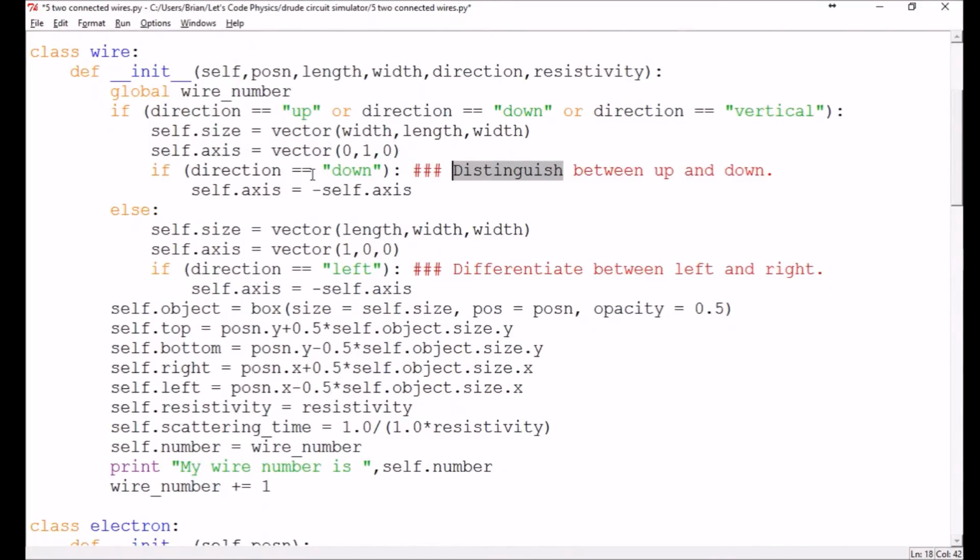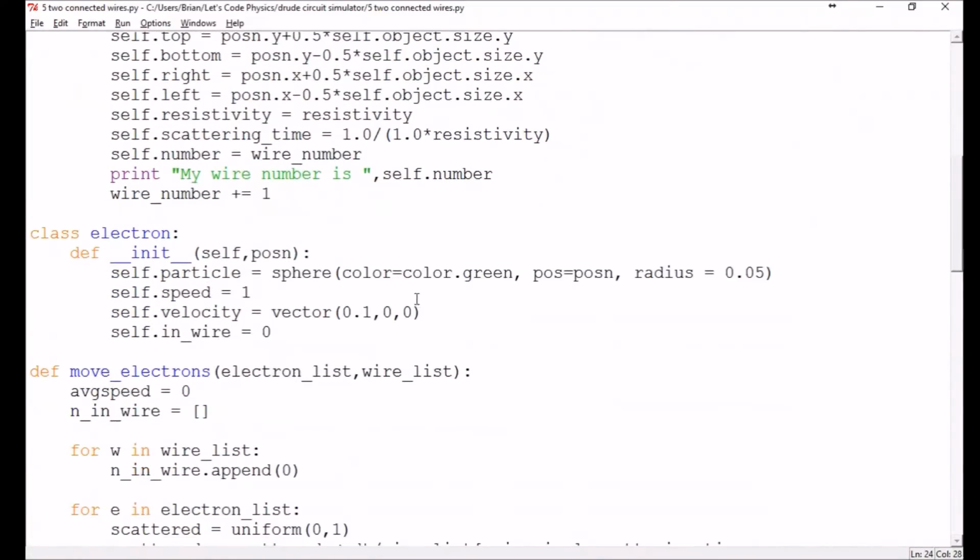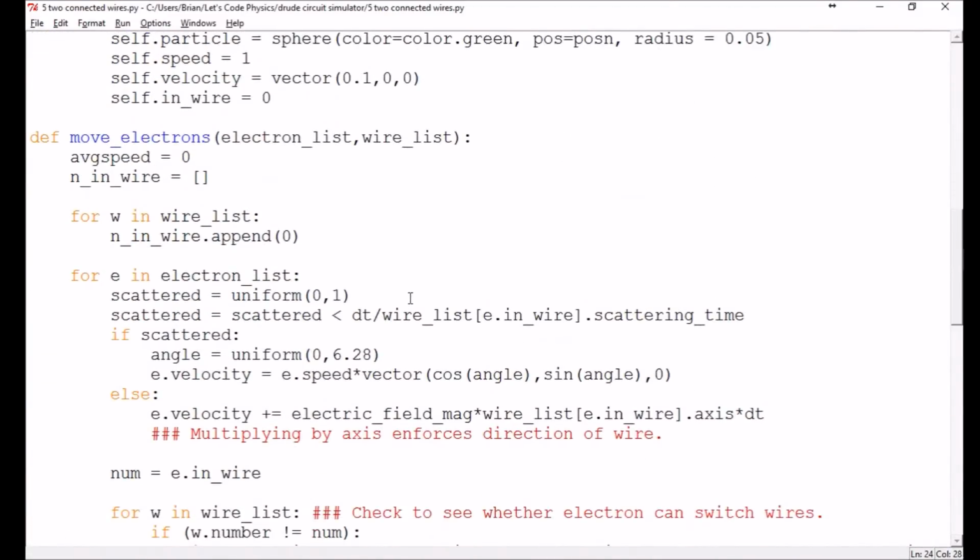The axis is just a vector that we're assigning to the wire. So if it's vertical, it's going to be in the Y direction. If it is horizontal, then it's going to be in the X direction. And basically by checking for down and left and then making this a negative, we're going to have the axis point in the other direction. That's not going to change how the wire appears. It's just going to change how we set up the electric field in each of those wires. So that's the first change we've made.